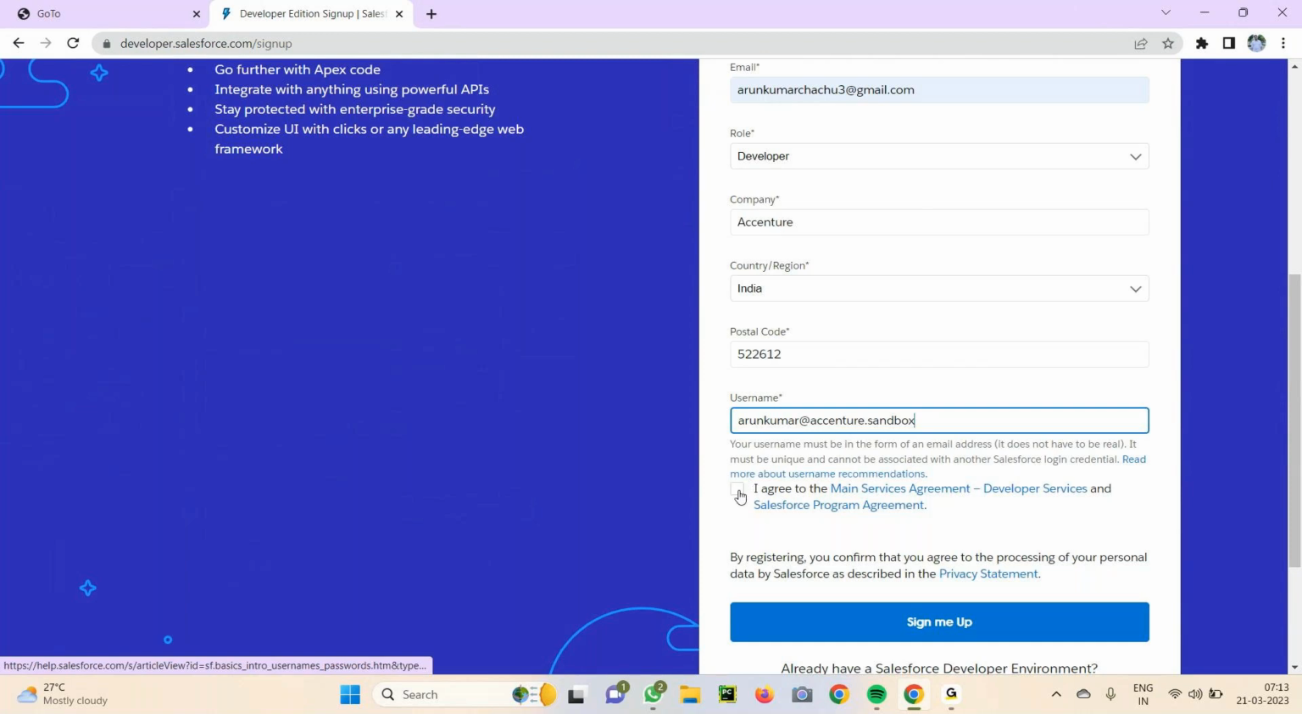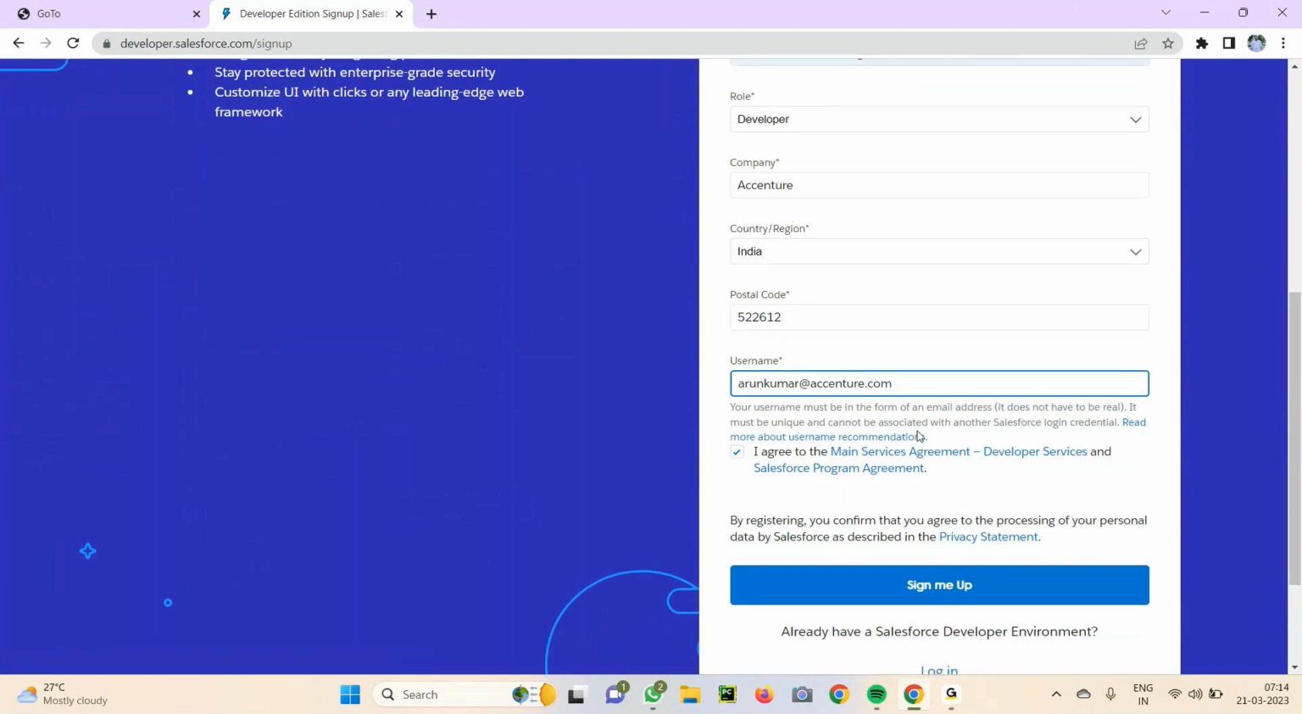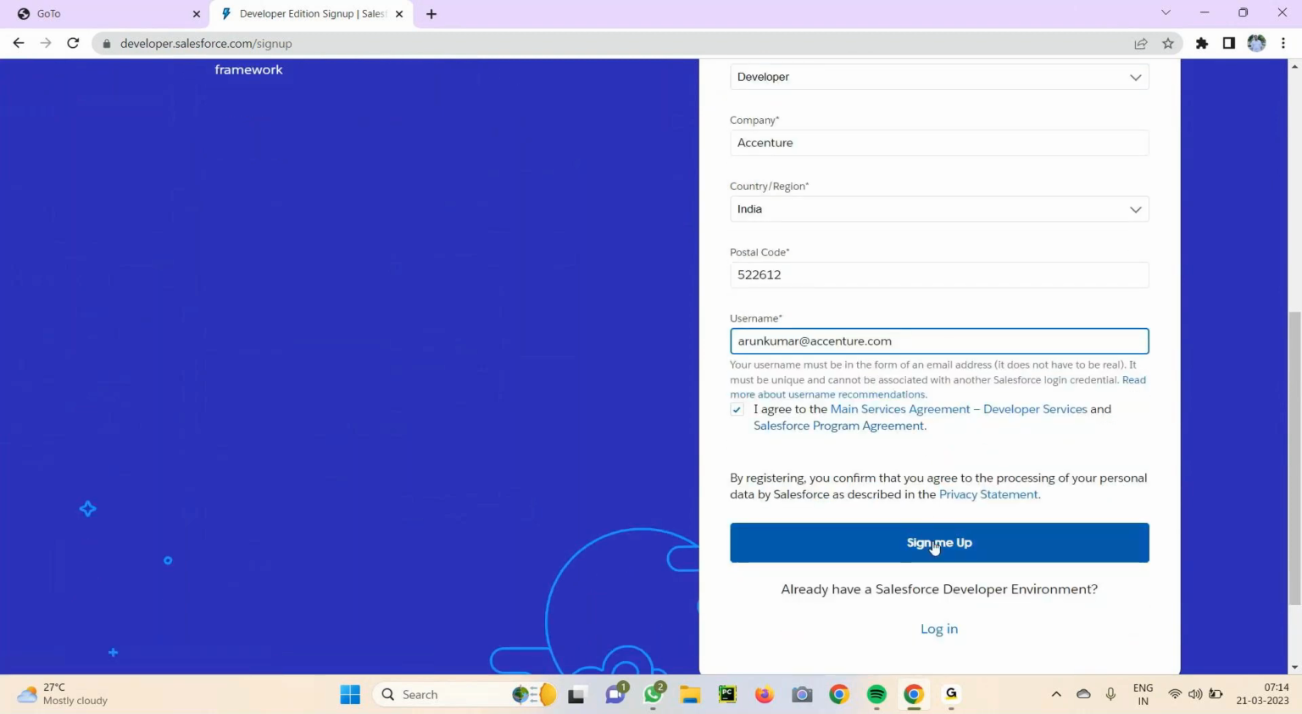It's not a sandbox, by the way. It's a production environment. So just say Accenture.com. That should be enough. It'll take some time to process, and then it will send an email to your email ID once the processing is done.